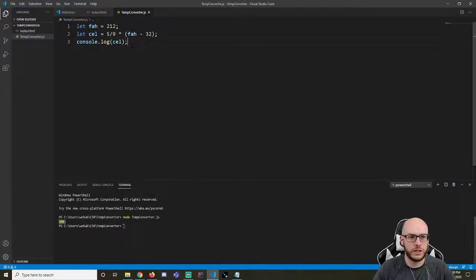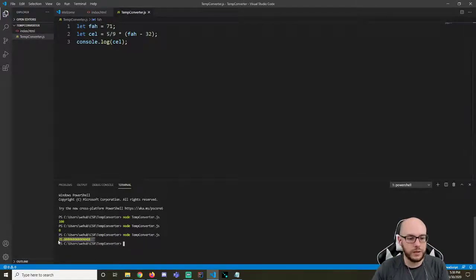Sweet. Let's try a different temperature real fast. I know that 32 should be 0. So I'm going to save it, run it again, and we do get 0. And let's try something wonky like 71 degrees. And we see we get this. So this is looking pretty good. This is a quick conversion. Now the thing is, I'm hard coding these values in, and I'm displaying to the console, so we'll want to retro that.